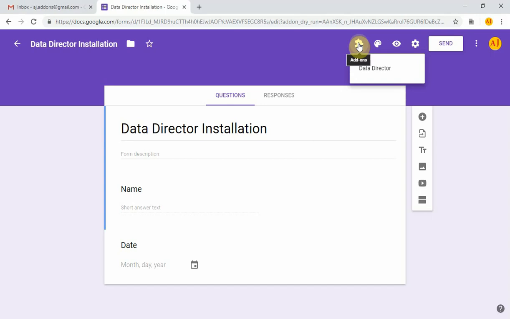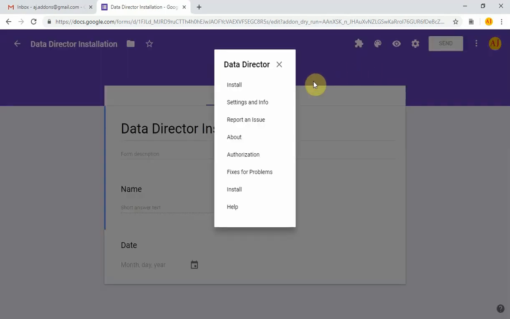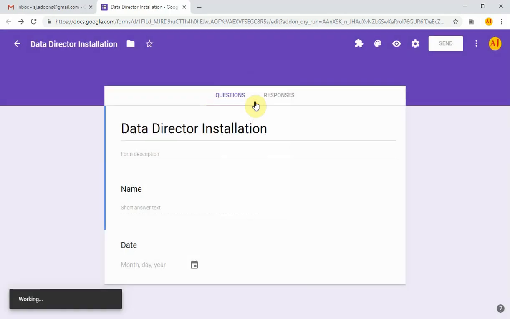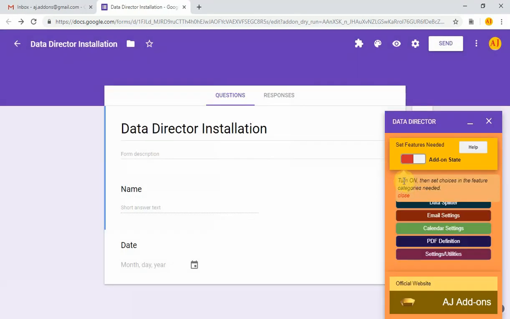Click the add-ons icon. Click Data Director. Click Settings and Info. You will be prompted with a message. Turn on. This is the main on-off button that determines whether the add-on runs when a Google form is submitted. Click the on part of the button.